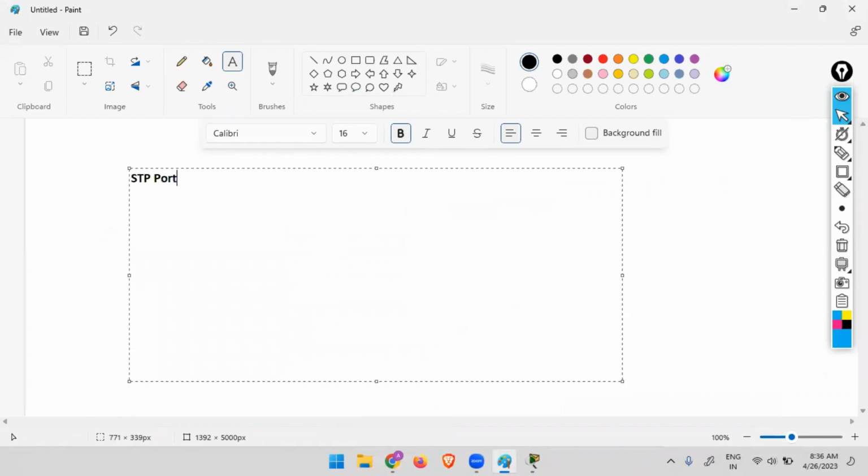STP port states. The first is disabled. The second is blocking. Third is listening. Fourth is learning. Fifth is forwarding. These are the states.